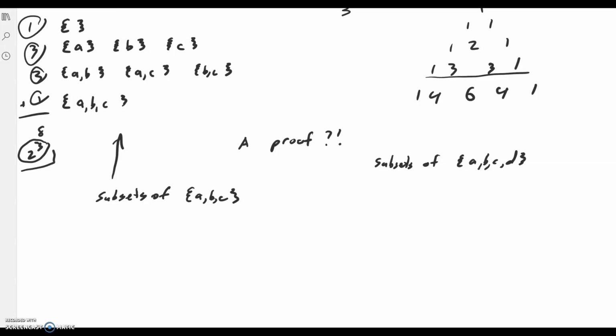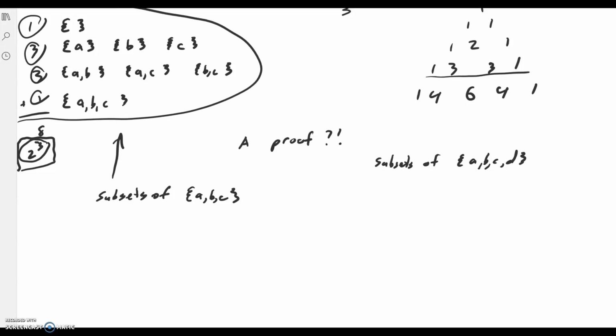Since our book uses this idea of how to know the number of subsets in a set, it's 2 to the power, and that power is the number of elements in the set, I thought that I might outline a proof. So we have listed here previously the subsets of the set ABC. These are the 8 subsets.